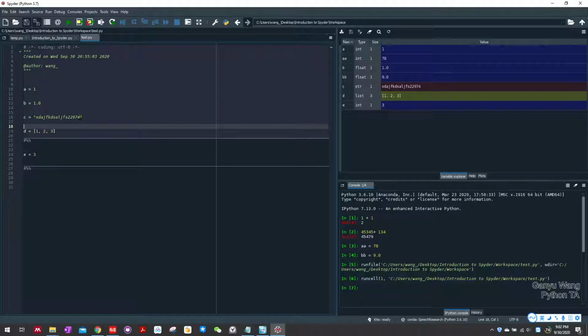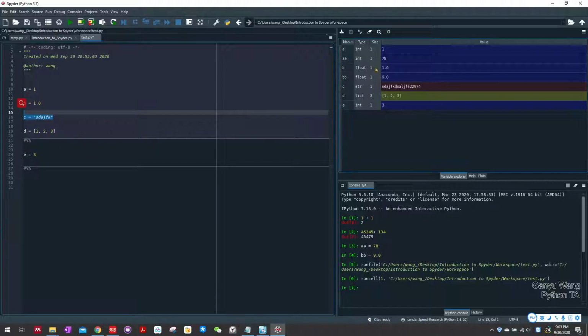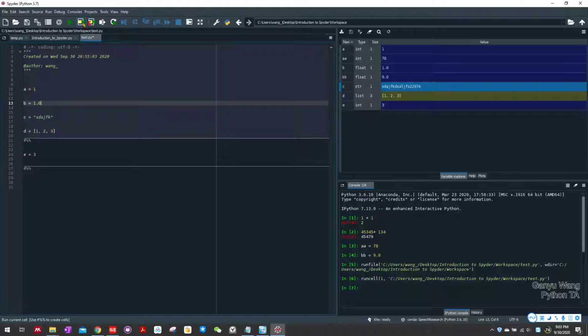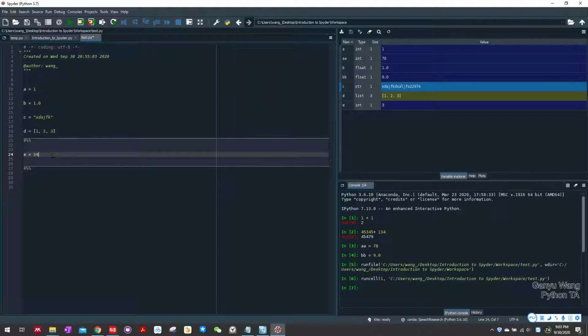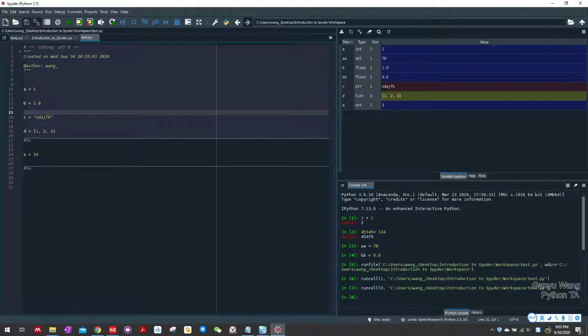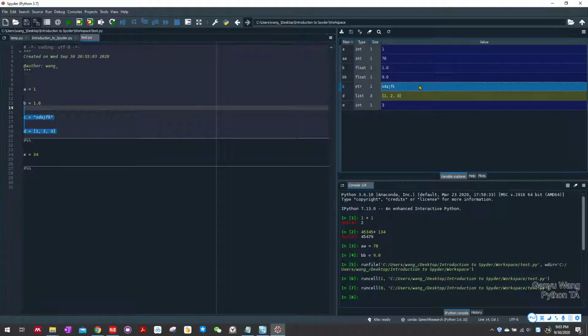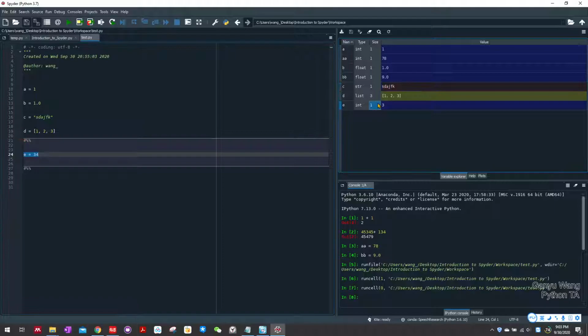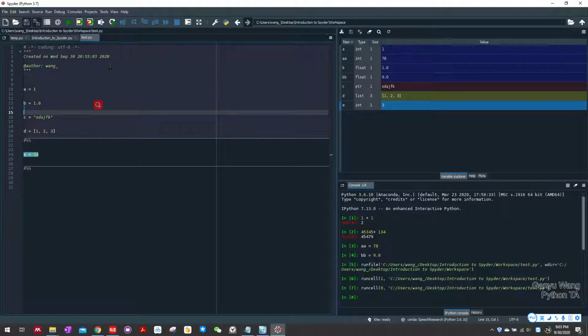Let me give you another example. Say we want to change the C here. In my script, I will change C to something else, but the C in the variable explorer is not changed. I will also change E to 34, and here I only click run current cell. So C has already been changed to the new string I created, but E is still free. If I click run current cell, it will only run this cell.